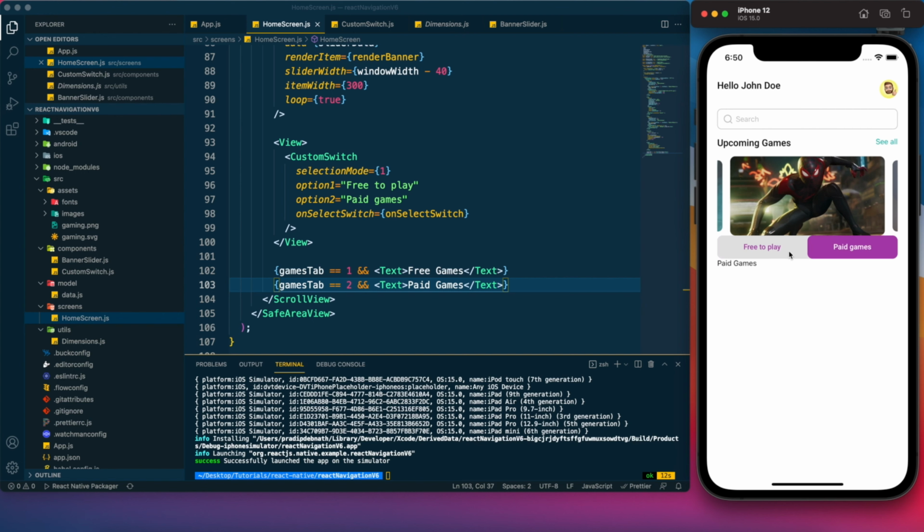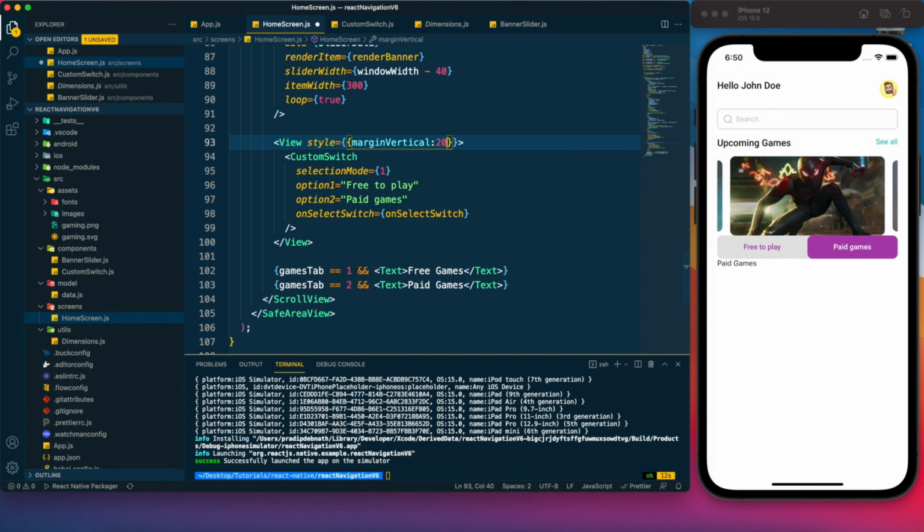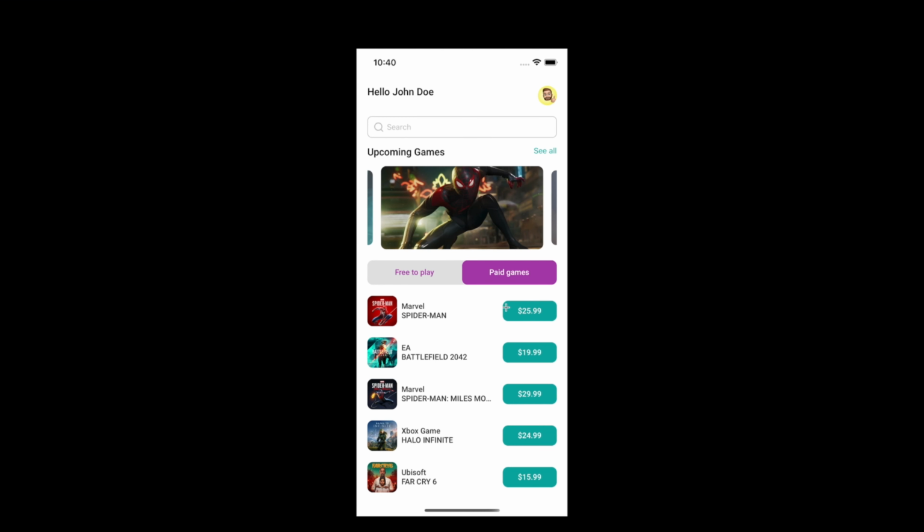And now it is rendering the data based upon our selection, right? So now I need to provide some styling here so that it will have some space. So for this view, let's provide this style, margin vertical 20. So now it's looking good. Now we need to create this section, which means these items.